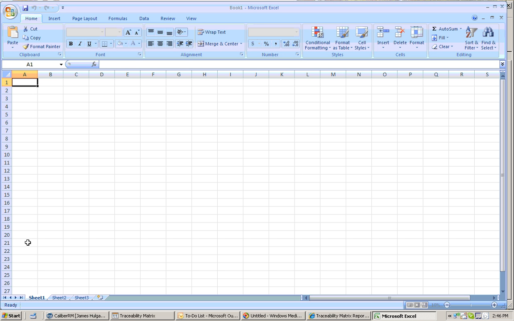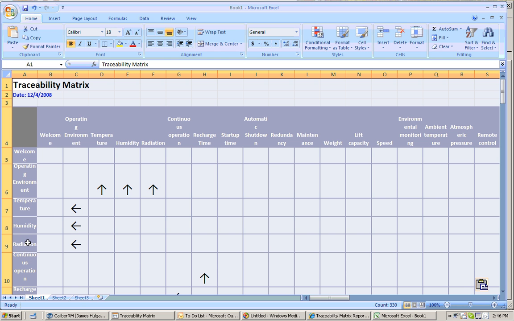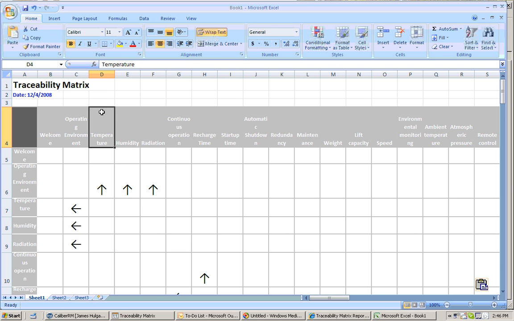And now that I have it open, I'm going to hit Control V to paste the traceability matrix into Excel. And you'll notice that you may need to play around with the column widths and the row heights to make it look just right. But this is the best way to save the traceability matrix into an Excel spreadsheet. And there you have it. Now you can share the traceability matrix with people who do not have Caliber.